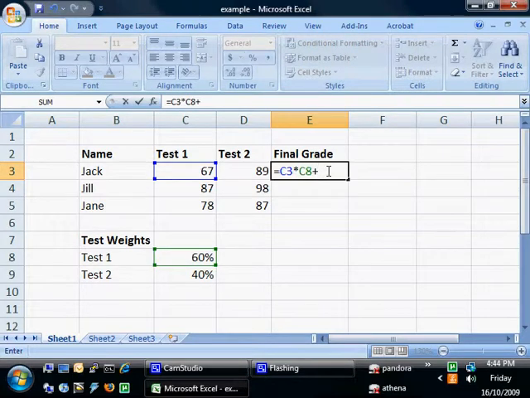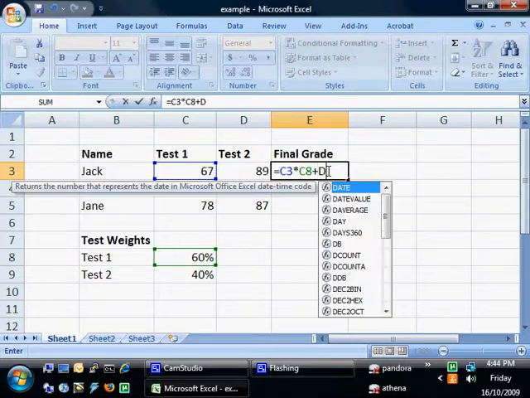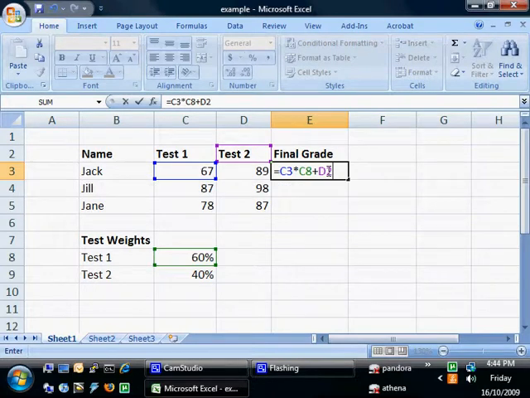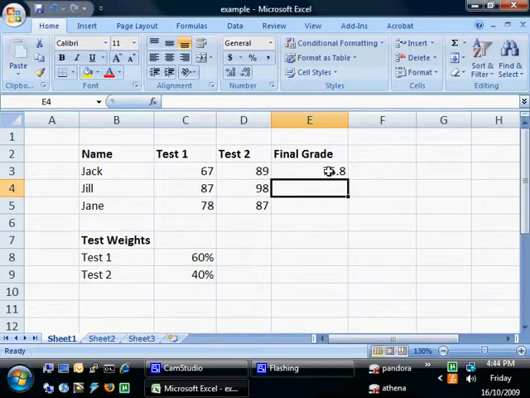and then we want to add the test number 2 grade, D3, times the weight of test number 2, which is in cell C9. Okay, so that gives us a final grade for Jack.